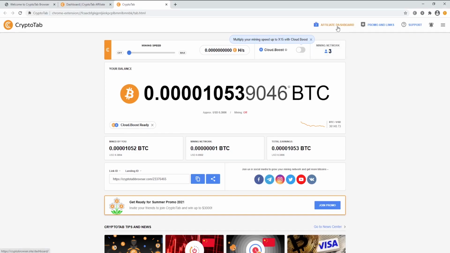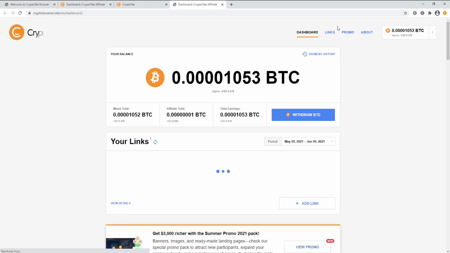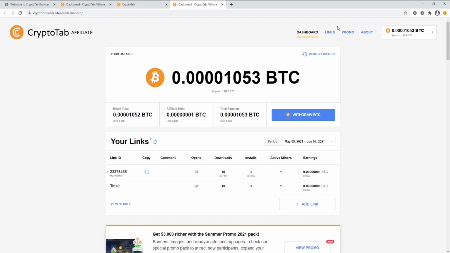In the affiliate dashboard, you can see how many people clicked on your link, downloaded CryptoTab, how many installed it, and your active miners or referrals. Only 3 people installed it so far, and 1 active miner made me earn 0.00000001 Bitcoin, which is basically not even worth a cent right now. But I'm hopeful that more people will join.